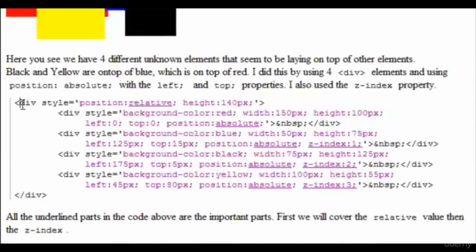First we have our container div, and this will contain all the absolute elements. And what we did here is we used position relative instead of position absolute. What relative does is it allows all the position absolute elements to stay inside this relative box. So we just gave it a height of 140 pixels.